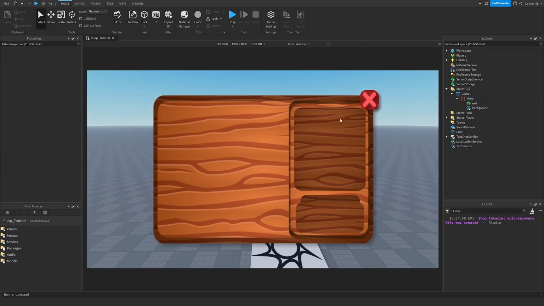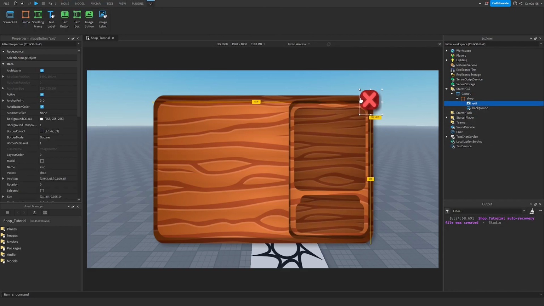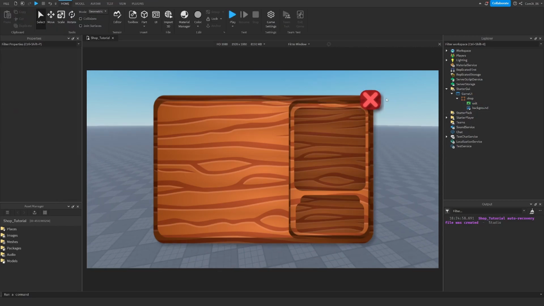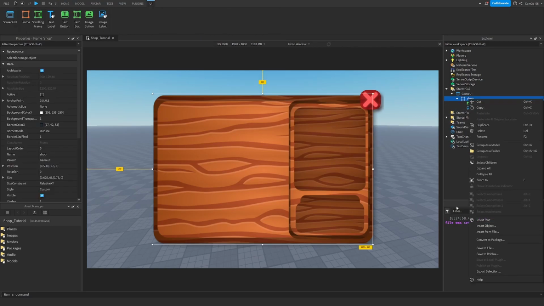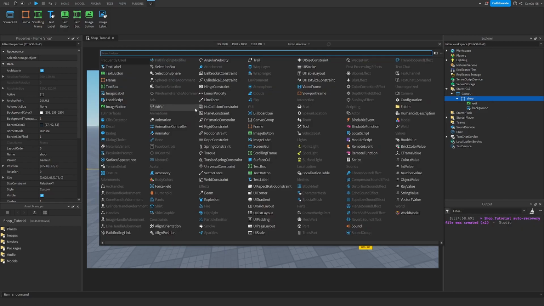Okay, so we already have a decent start. We have our background and our exit button, which we'll be scripting later, but we need some actual content. So this is where we're going to add a scrolling frame. Now, a scrolling frame is just a frame which you can put content inside of, and it allows you to scroll through it. So it's perfect for shops where there's going to be multiple pages worth of content for things that you can purchase.